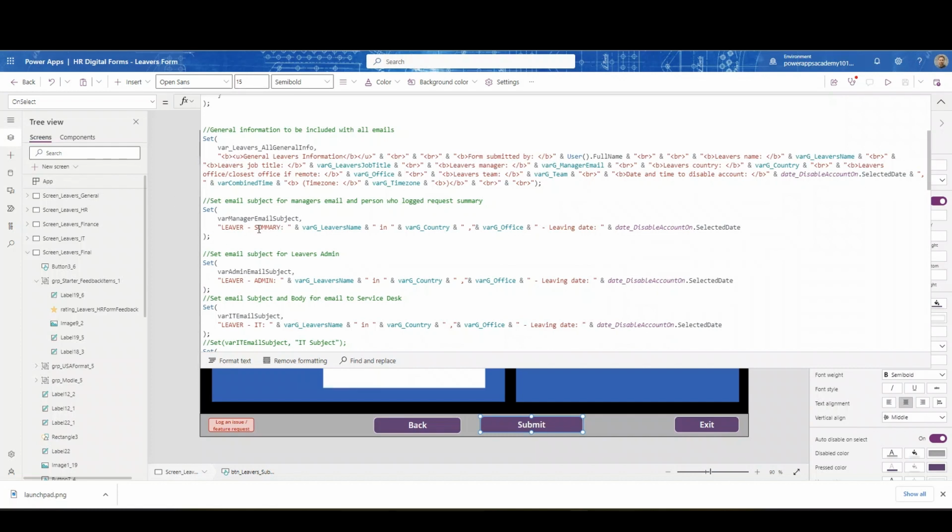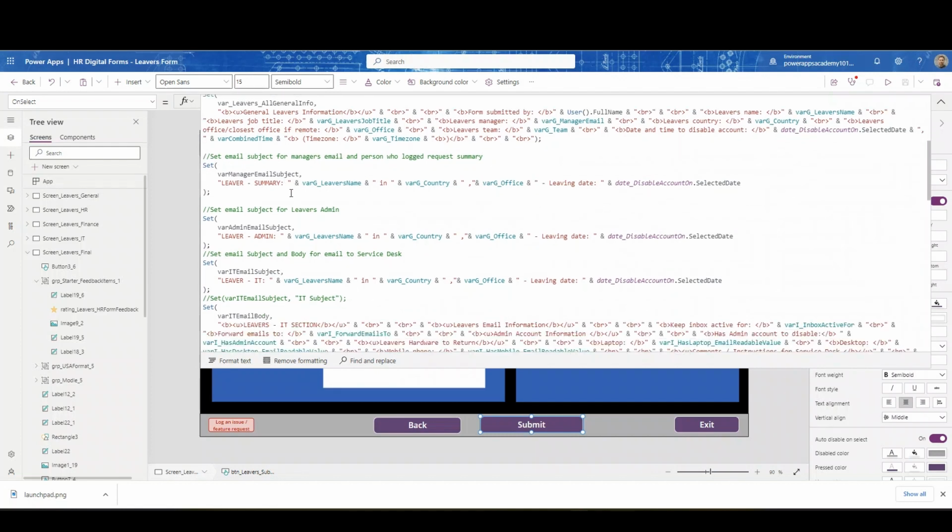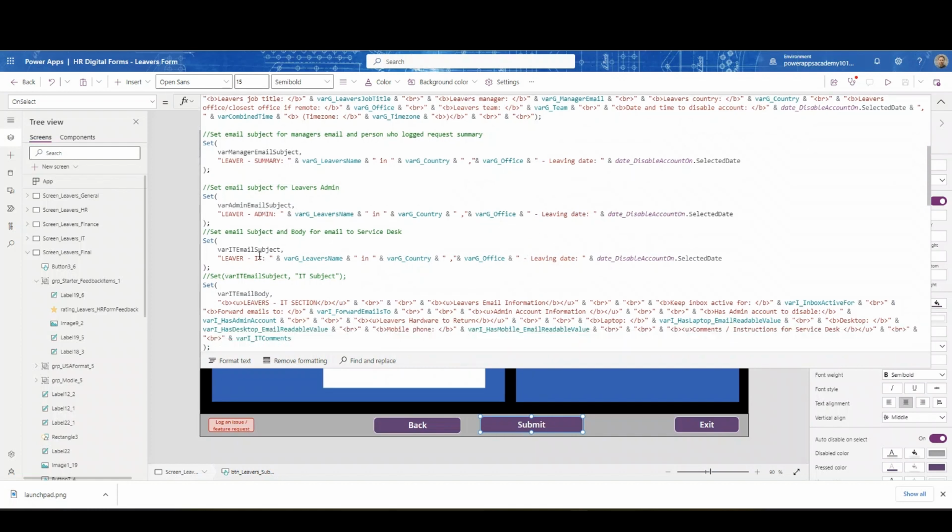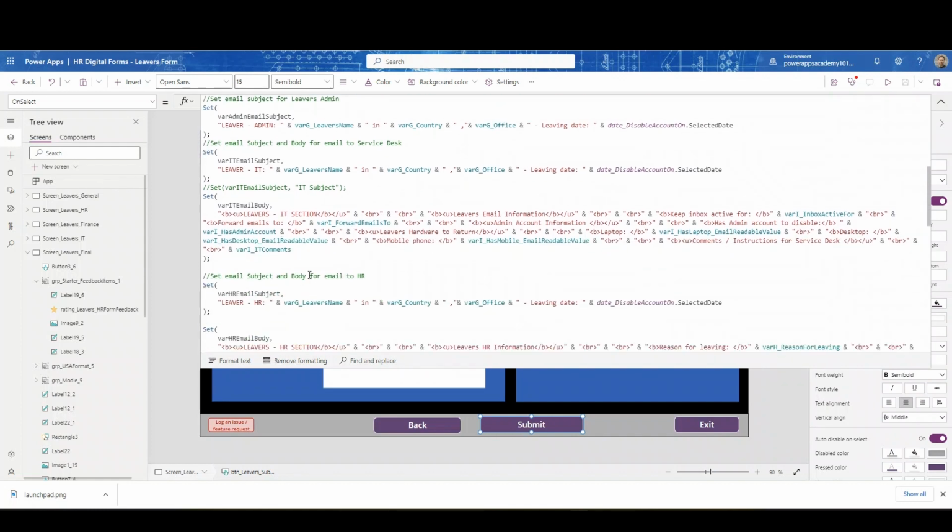Then we set our summary, so our subject. So we've got our leavers summary. This is the one where it sends a summary to the manager and the person who submitted the leavers request of all the information. That's the subject detail. Here's the leavers admin subject, here's the IT email subject, and here's the body of the emails. So I've called them var IT email body.